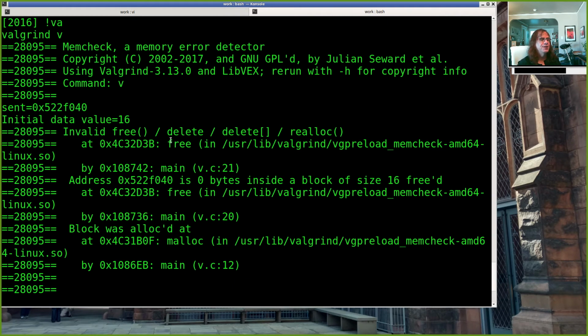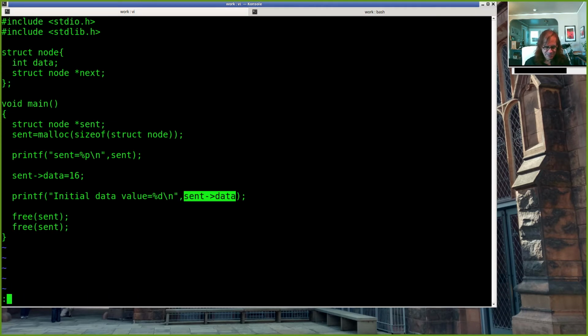And if you run this in valgrind, it will tell you invalid free, and it's right here down at line 21. And it tells you this is a block of size 16 that was freed at line 20 and allocated at line 12. So this is giving you a ton of information, right? You got a block allocated at 12, freed at 20, and then tried to free again. I don't know how to turn on line numbers, but here's line 12, here's line 20, and here's line 21.